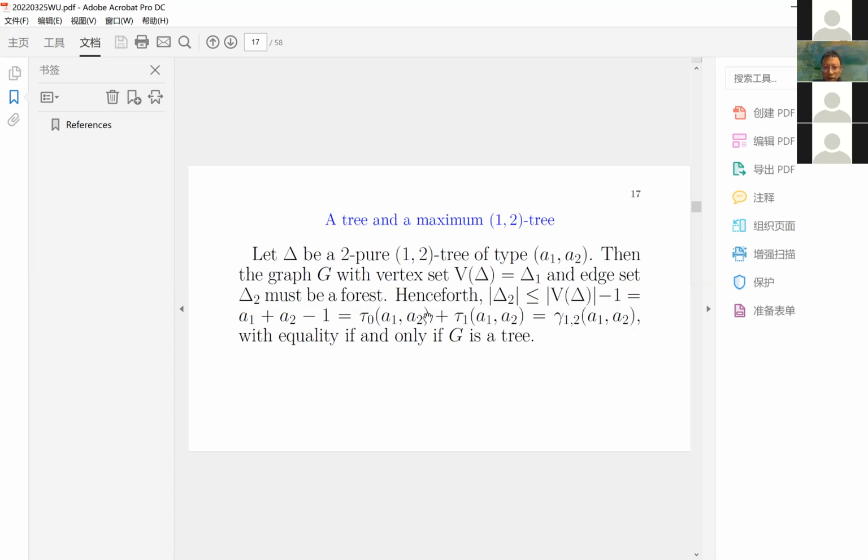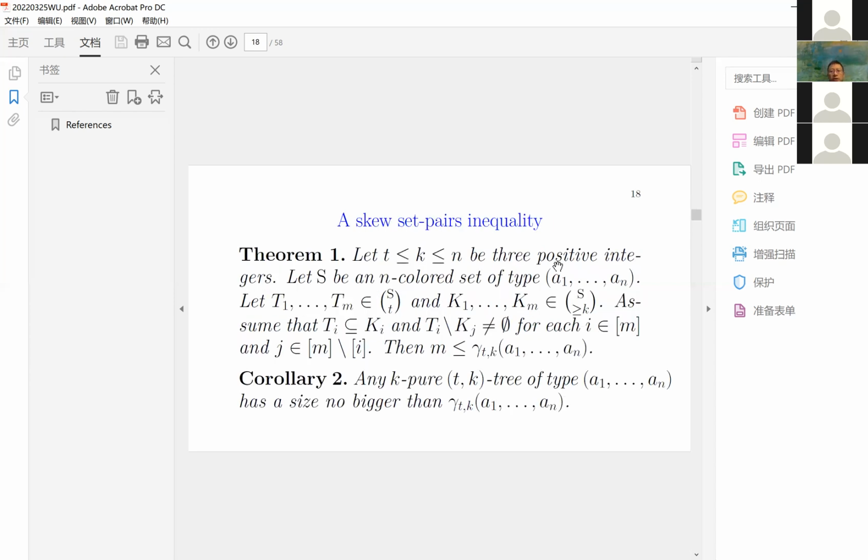So surely, for this result, we want to find a generalization, and we do get a generalization. Before stating the real generalization, we state a result that may be more familiar to many of you. So this is a skew set pair inequality. In extremal set theory, you can see many results like this, and usually they are proved by linear algebra. So here we have parameters t, k, n, t less than or equal to k less than or equal to n, three positive integers, and we have an n-color set of type a1 up to an.